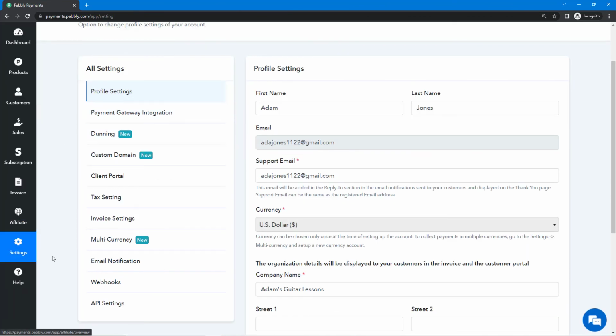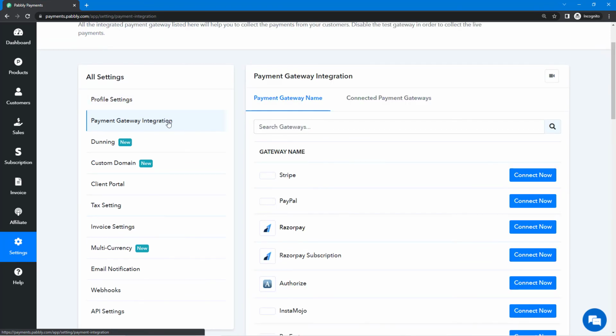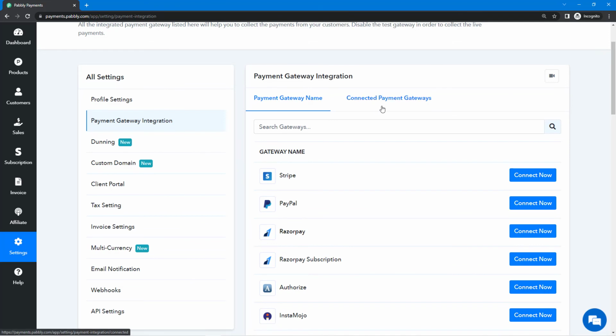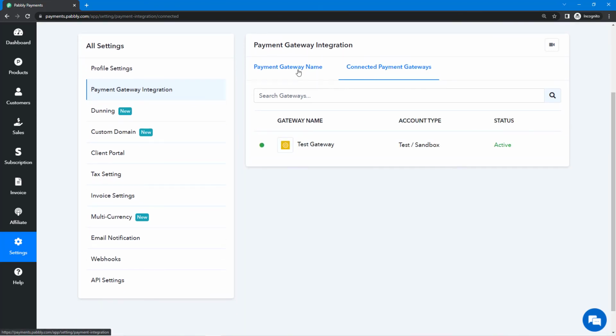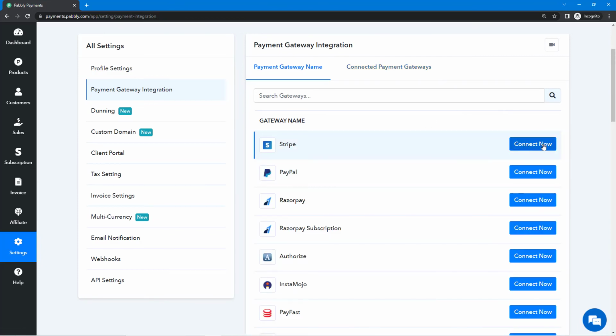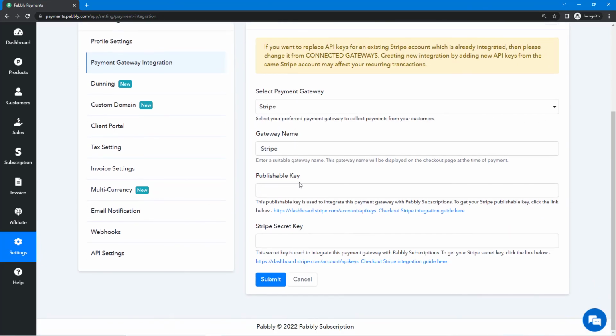Now, at last, I'll show you one thing, that is how to integrate a payment gateway. For that, you need to go to the settings and go to the payment gateway integration here. Just click on payment gateway integration. Let's say I want to integrate Stripe as my payment gateway here. Just click on connect now, and you can see two options. What we need to paste is the publishable key and the Stripe secret key.